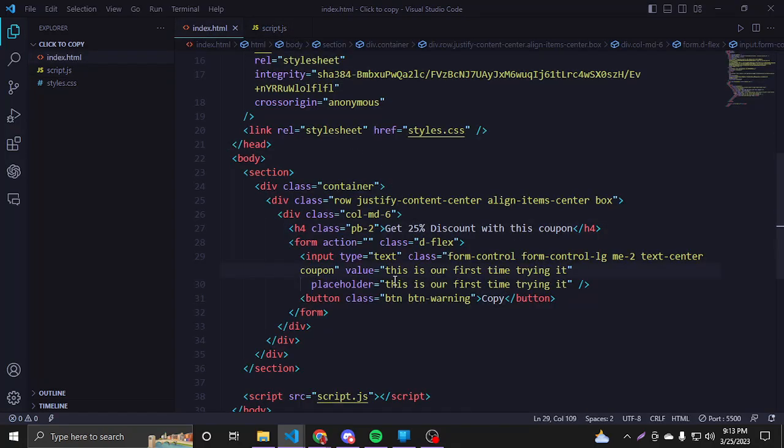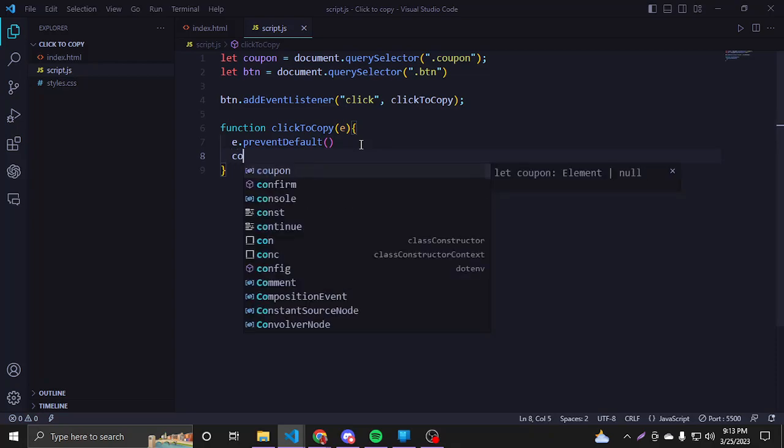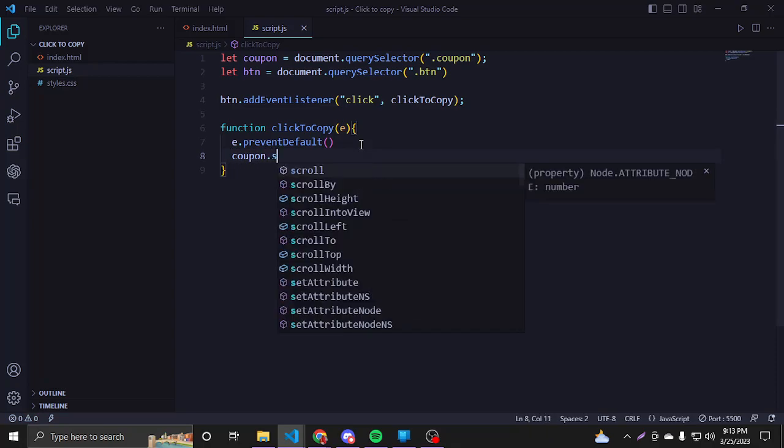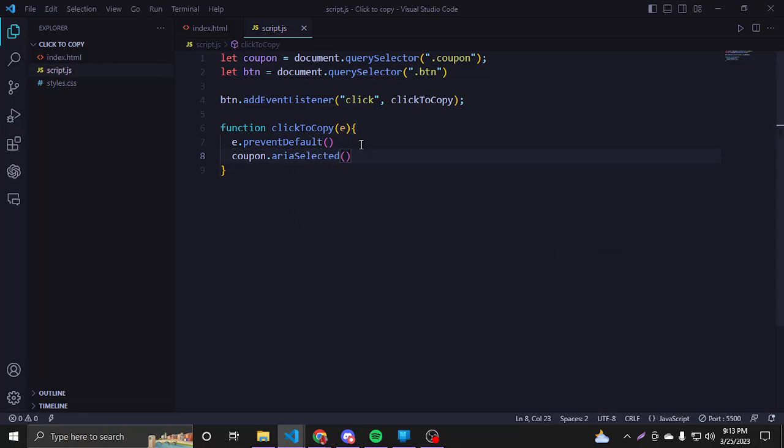Okay, done. Now what we have to do is select and copy this input field's value of ours. For that, there's a built-in JavaScript method that is select. All we have to do is coupon dot select. Now we are done selecting it. Now we have to tell our code that the thing you selected, you have to copy it. So for that, there's another JavaScript built-in function which is execCommand.